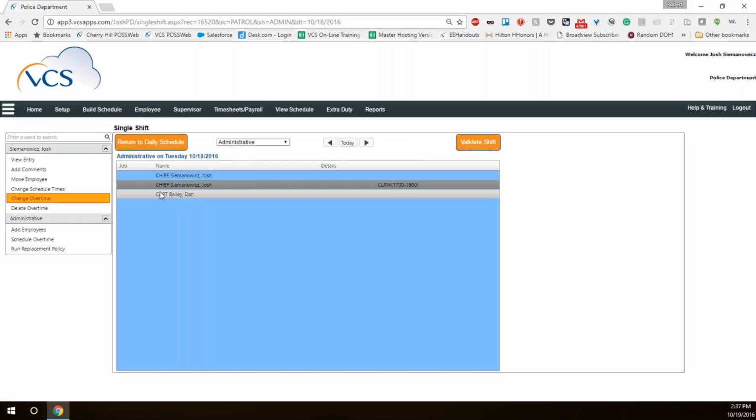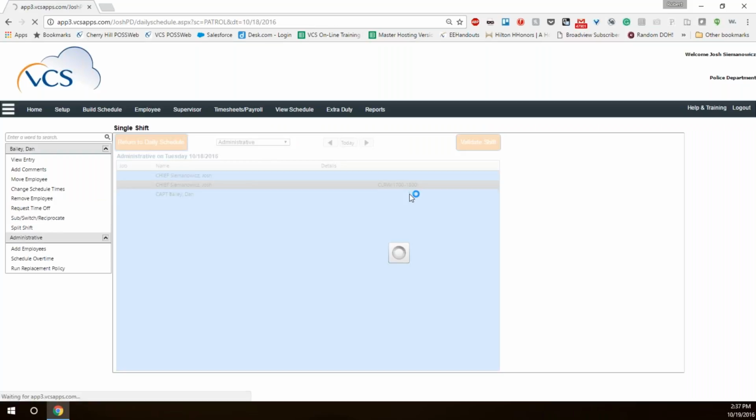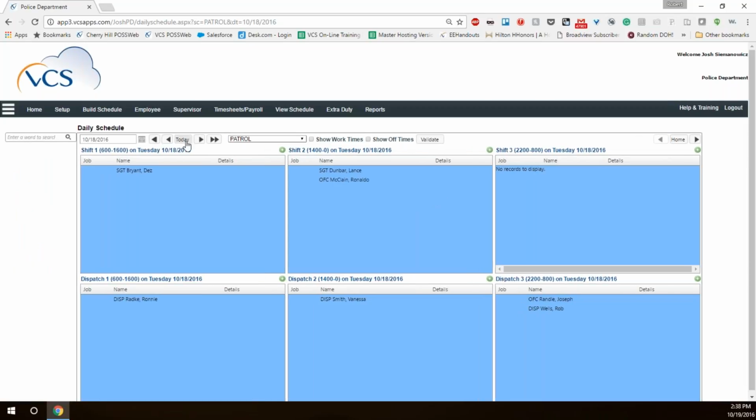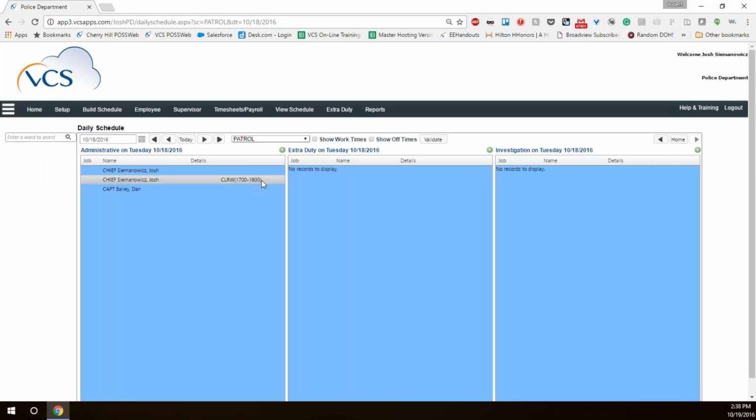And that's going to update our schedule here. It's going to remove the question mark from next to that entry. So we know it's no longer requested, it is now an approved overtime entry. Okay, so that is how we can approve an overtime request.